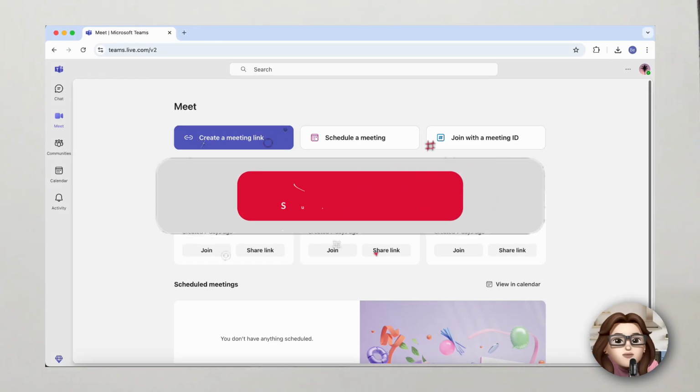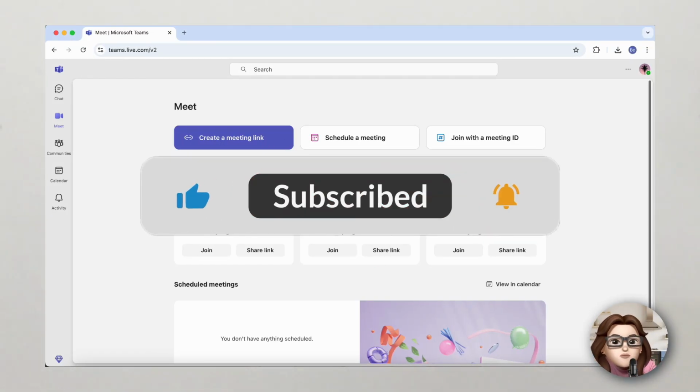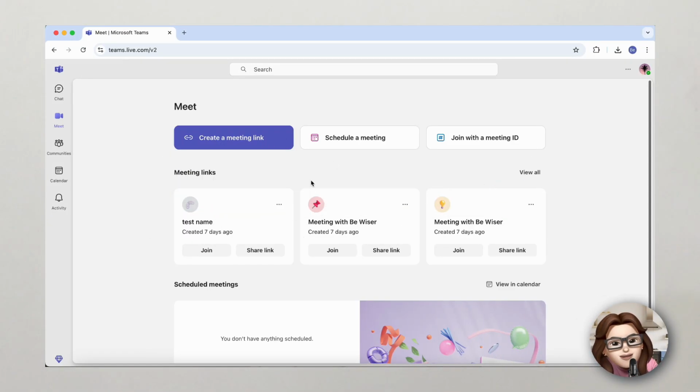If you want to keep your Microsoft Teams status active without relying on third-party software, this guide is for you.